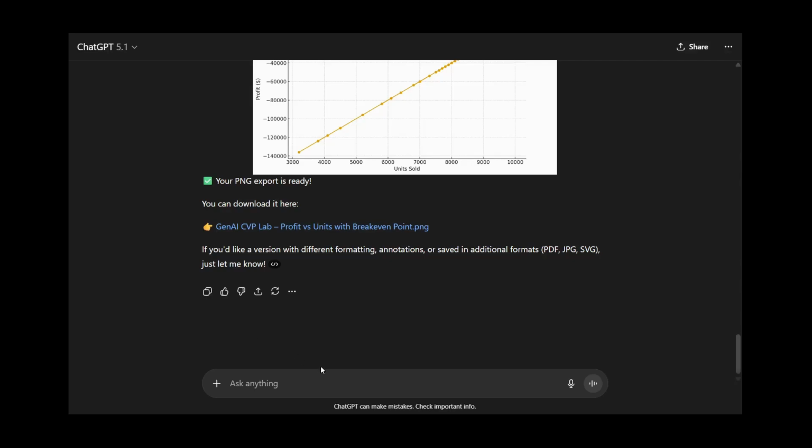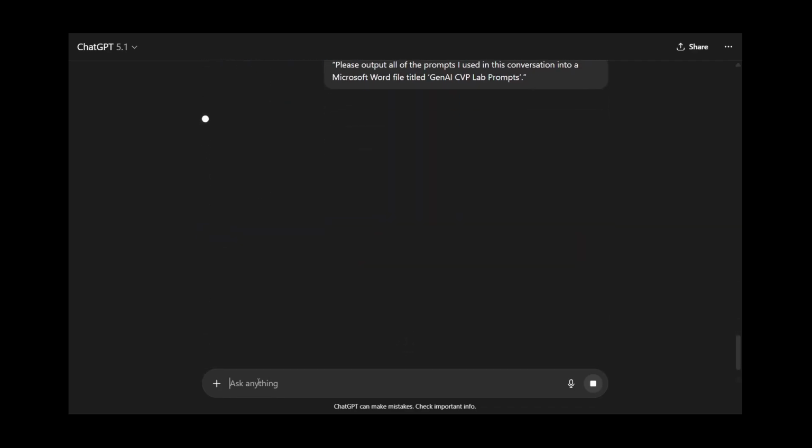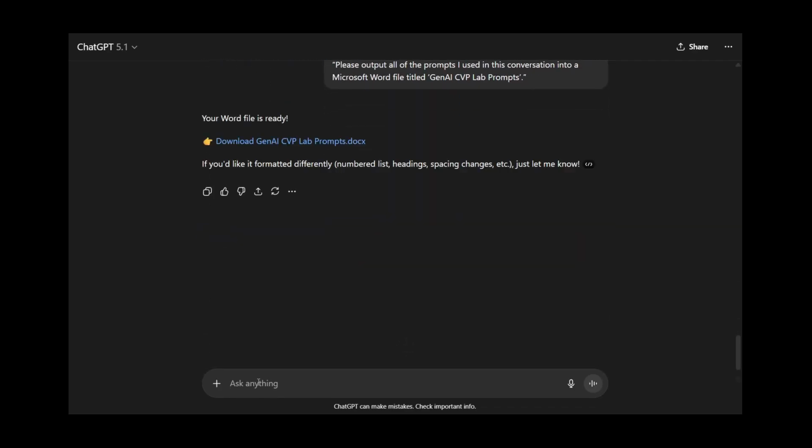The last step in this lab is exporting all the prompts we used into a Word file. This just makes it easy to show exactly what was typed and keeps your submission nice and organized. So I'll go ahead and paste prompt number 7 and let ChatGPT run it. And there we go. ChatGPT generated a Word document containing all prompts, which will go into the submission of the lab document.